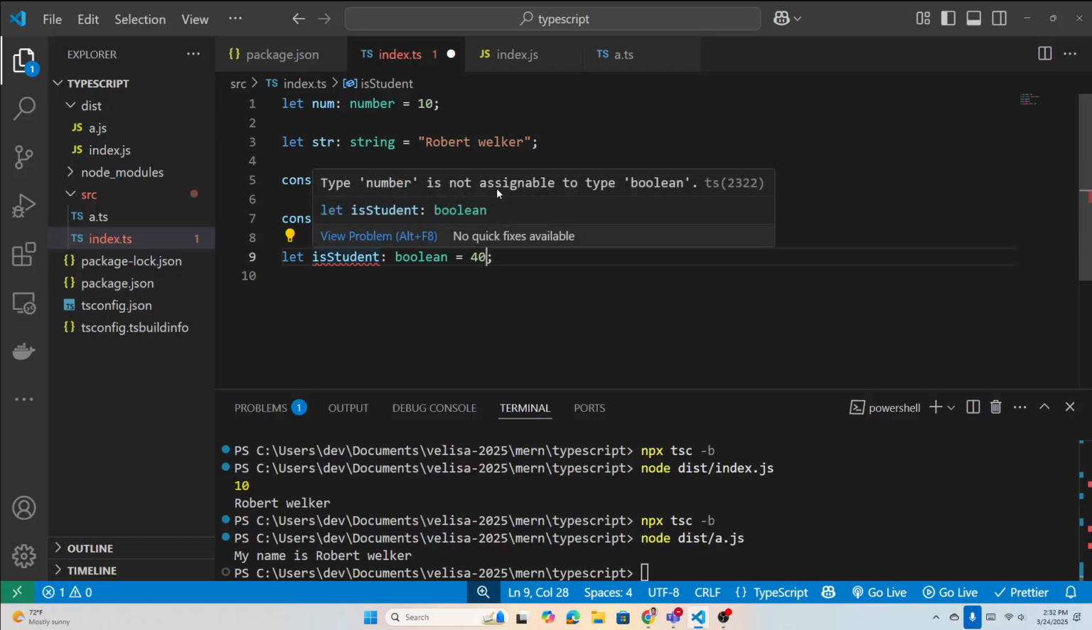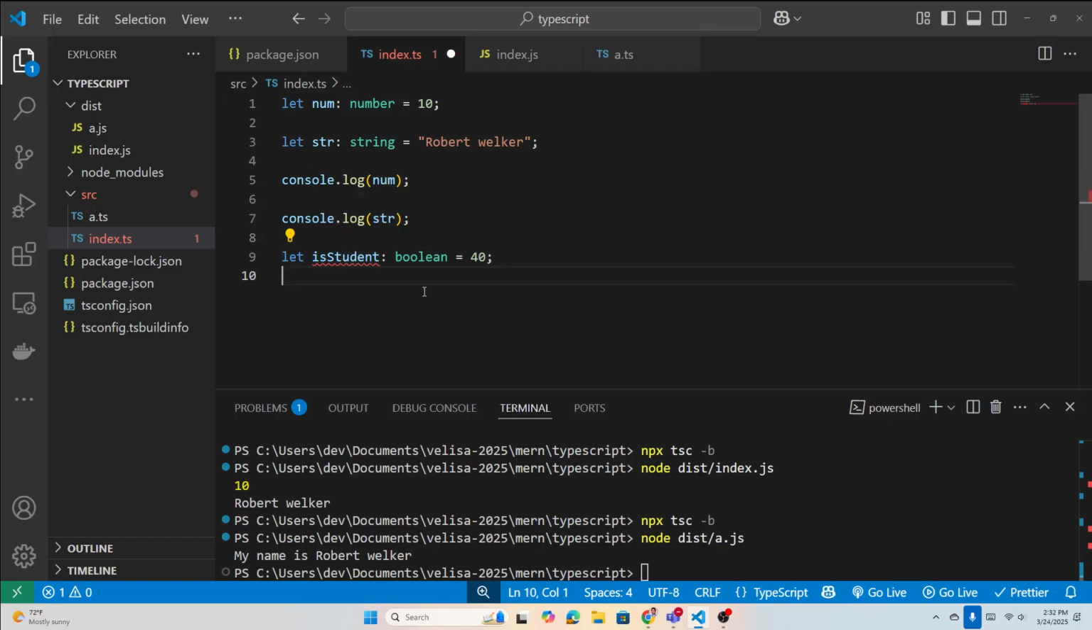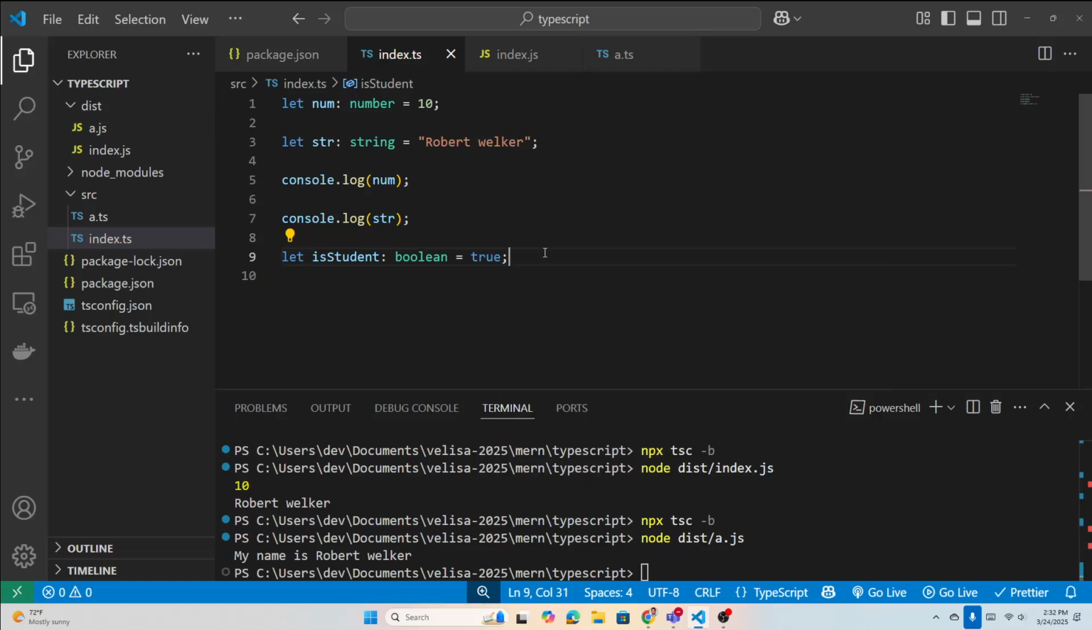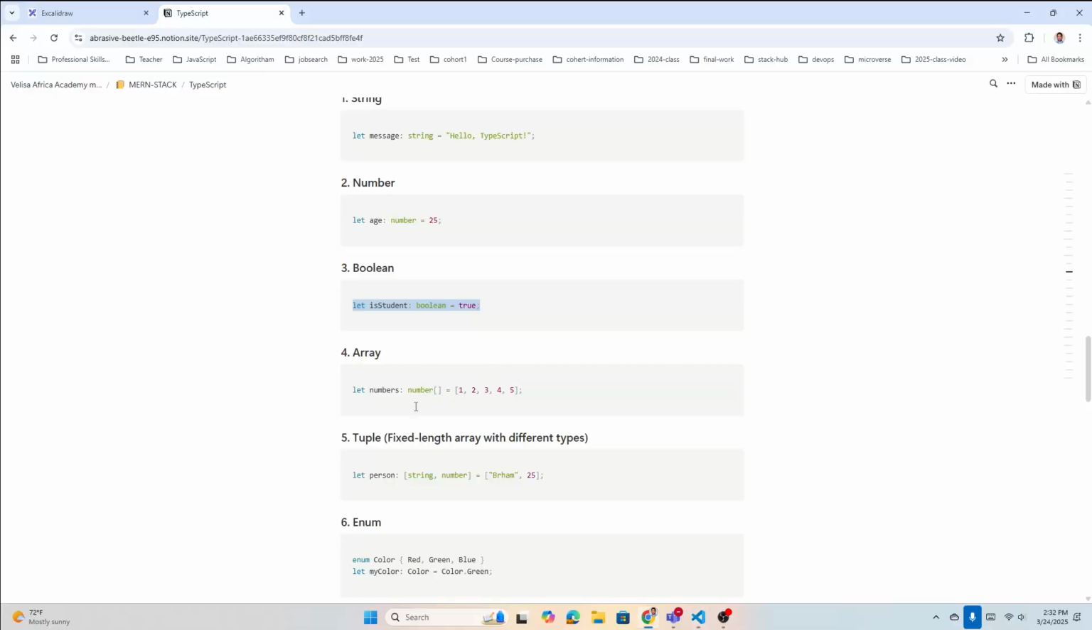Type number is not assignable to type boolean. This variable is a boolean. We have defined that. That means I must supply boolean data. Then only my code will be correct. So that is the boolean.